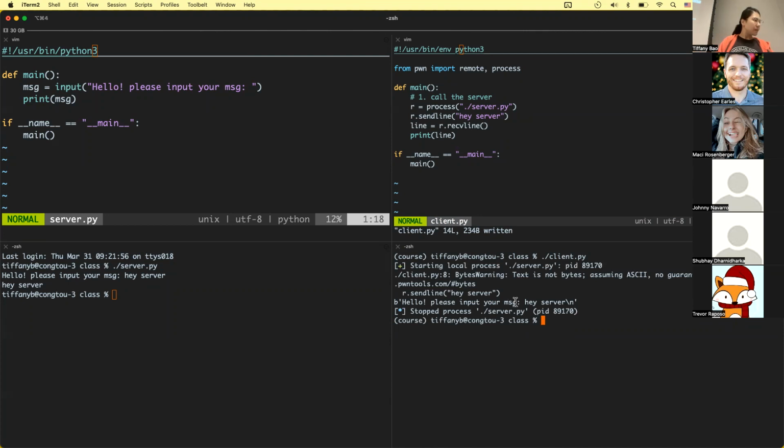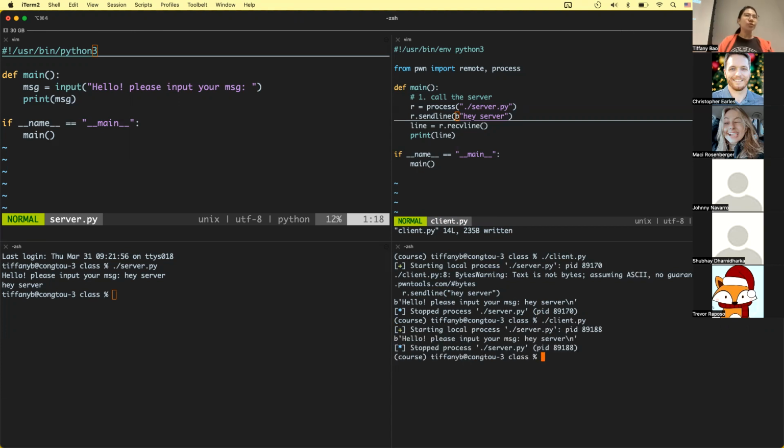So it says that it output this as a byte, and then it stops the process. And you see here it says that the text is not a byte, assuming ASCII. So you want to make sure that if you're using Python 3, you add a b there. It means that you're sending a byte instead of a string to the server. And now you see that the warning message is gone.